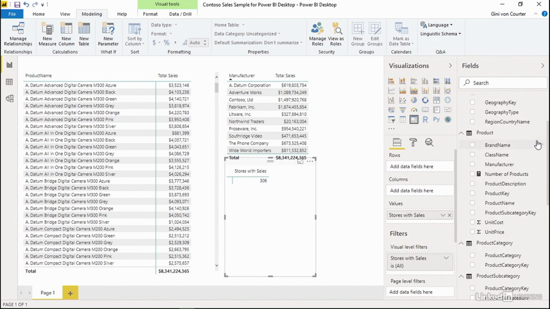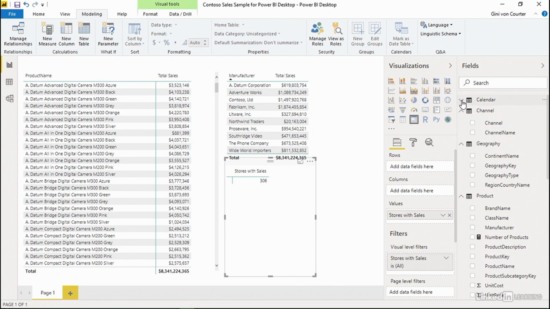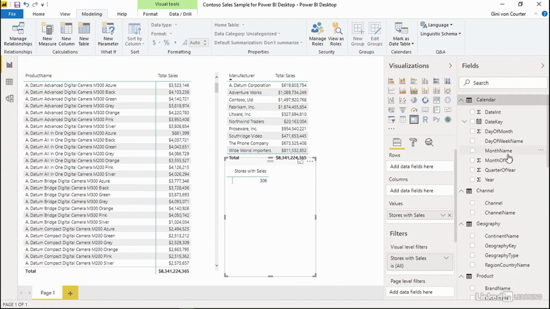This becomes more useful then as a measure when we're looking at particular dates on the calendar. For example, if we're looking at a particular year or a particular month and we're filtering this, we say, 200 of our stores had sales yesterday. 306 of our stores had sales overall.